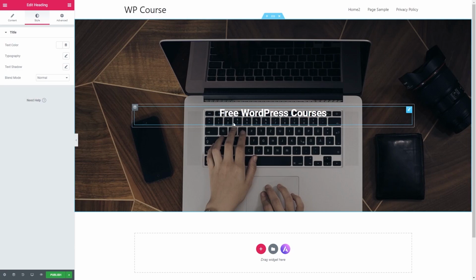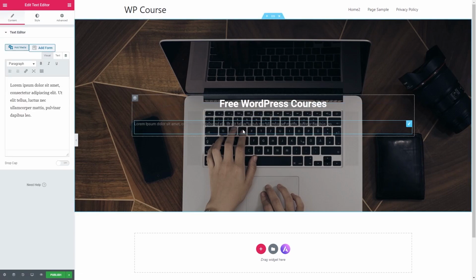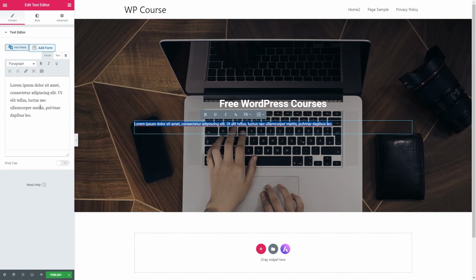So the next thing which we could add is some text underneath this heading. So let's go to elements and let's select text editor. Just drag it right here under this section, and just like the previous time, you can add text by clicking right here, by entering it right here, or you can add it in this window. So I'm just going to add some text.